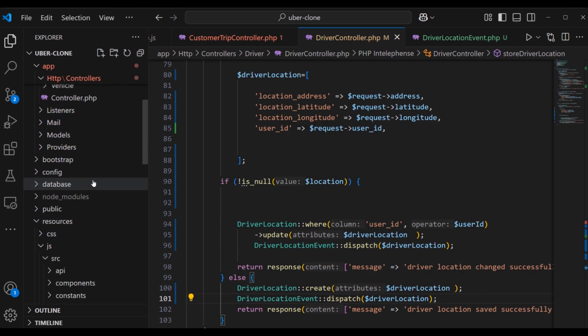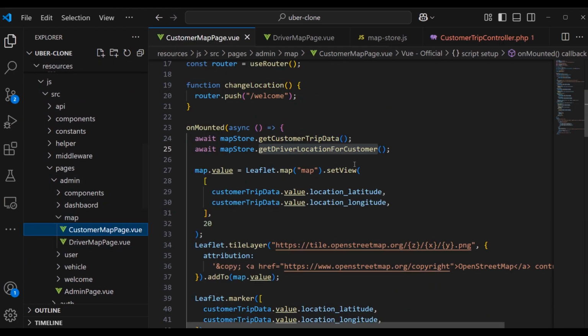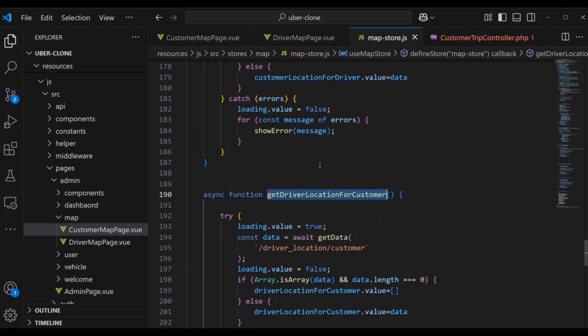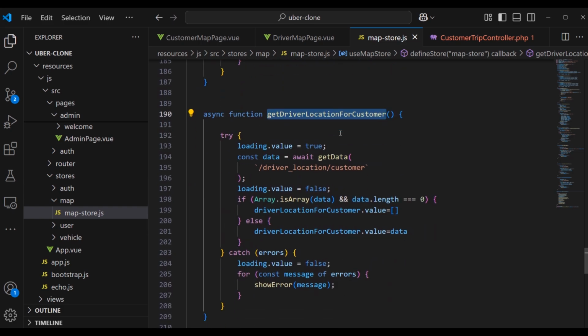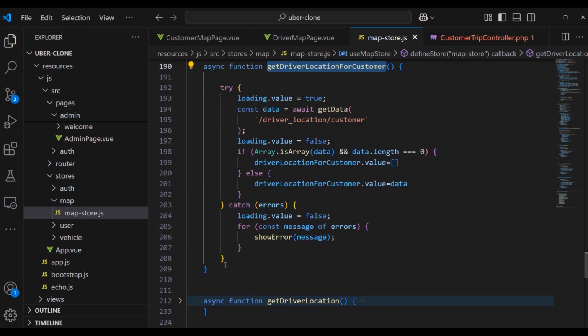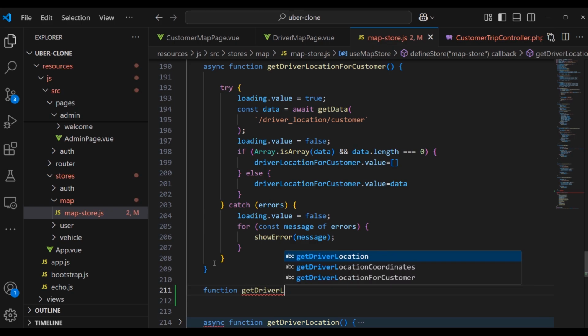I'm going to scroll down. We are going to head to the customer map page. You can see we have a function right here, get driver location for customer. I'm going to click there, and then we're going to move inside the map store. We have the get driver location for customer, and in here I'm going to create a function.